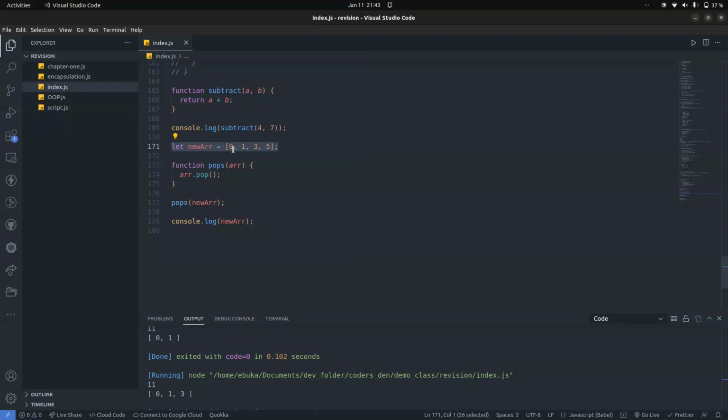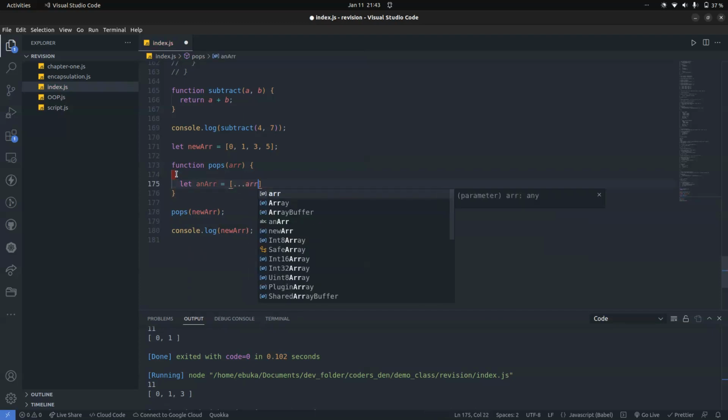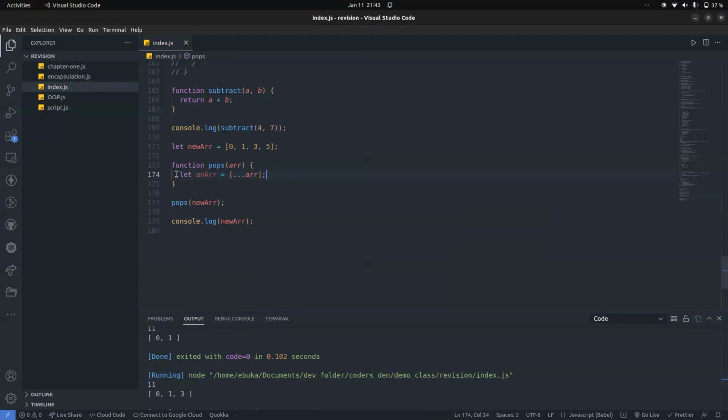That's actually the answer. Funny enough, that's actually the answer. You want to mutate, you want to create a pure function. You actually don't need to work with the original array. So what you can do is let new array equal spread array. Spread array means you want a copy of the array, but you don't want to deal with the original array.